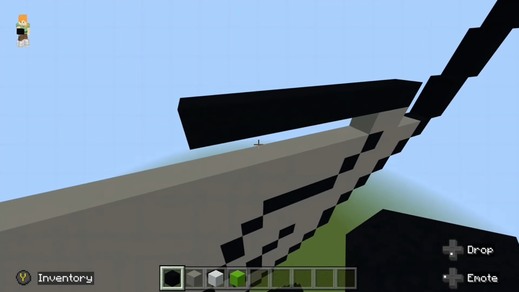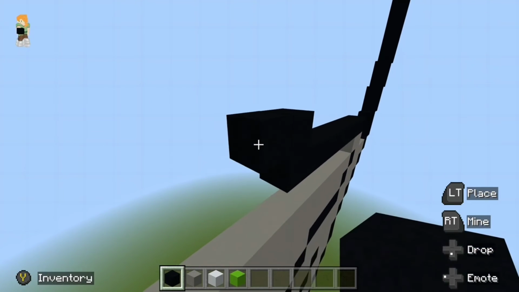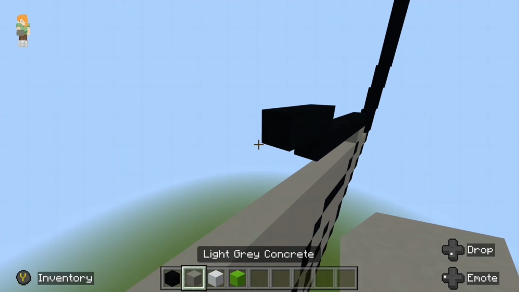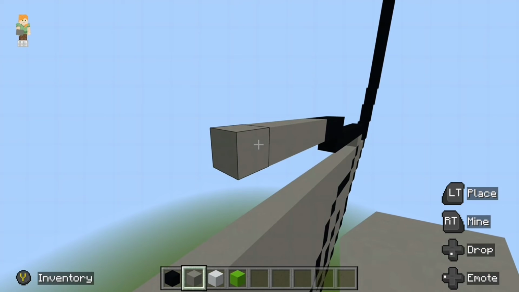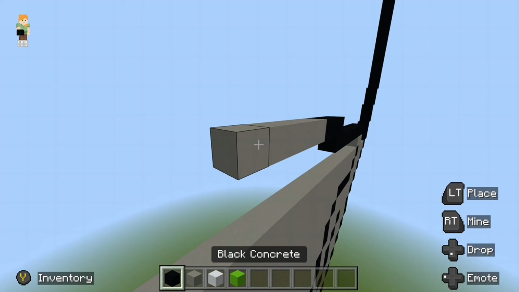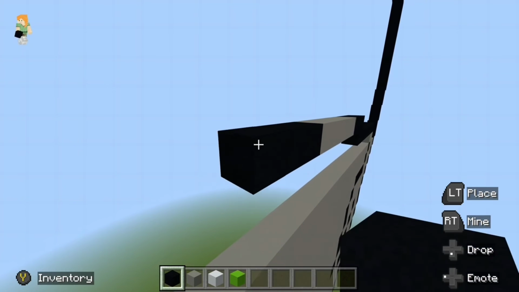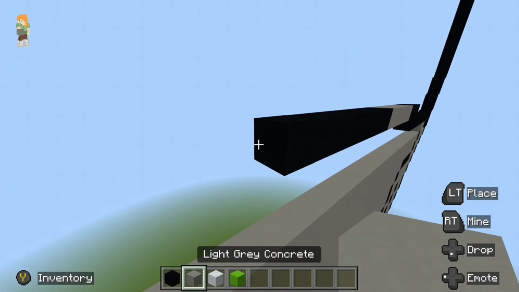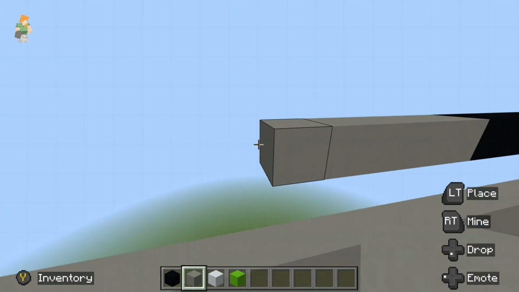What you want to do now is go up by 1 and to the left by 2. 1, 2. And now you want to place 5 grey concrete to the left. 1, 2, 3, 4, 5. And then 7 blocks of black concrete to the left. 1, 2, 3, 4, 5, 6, 7. And then 5 grey from here. 1, 2, 3, 4, 5.